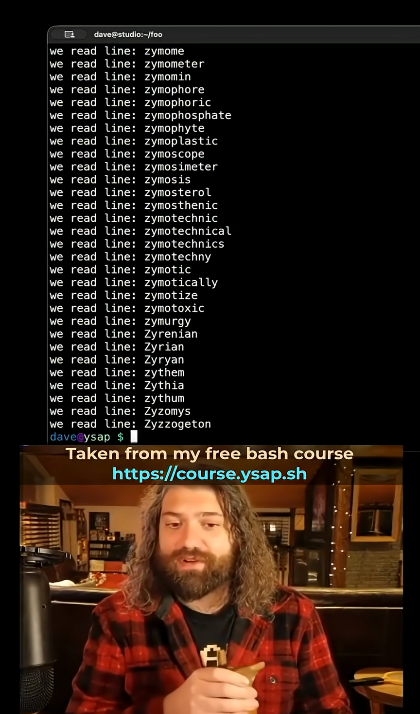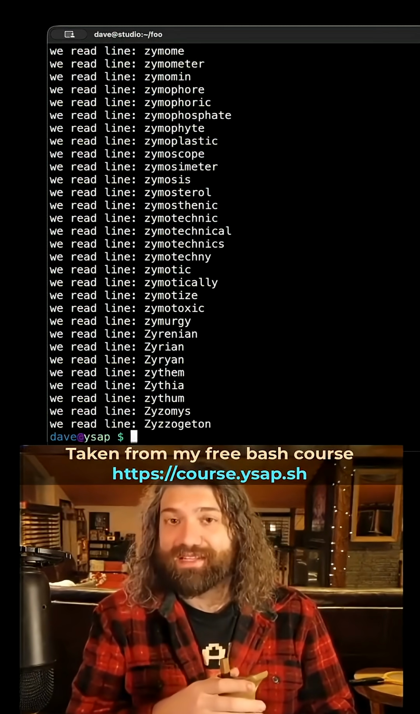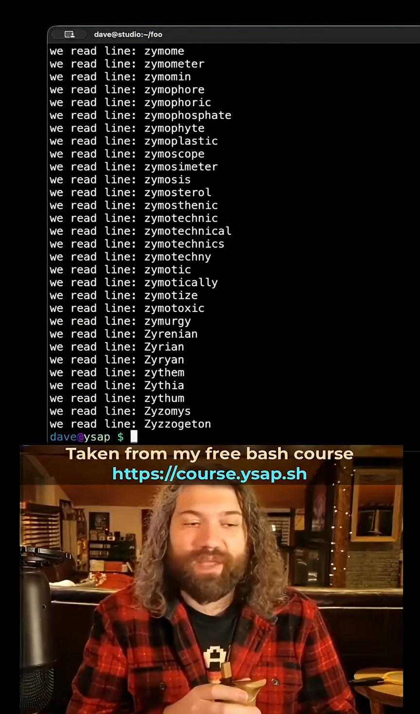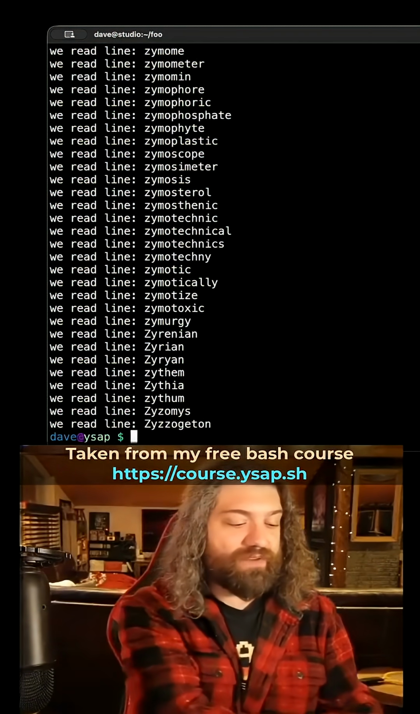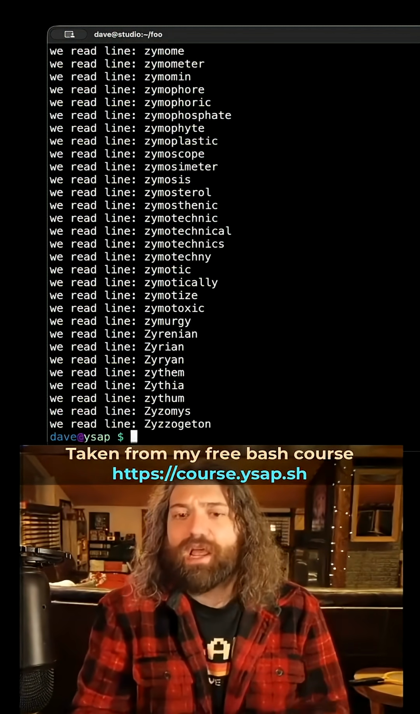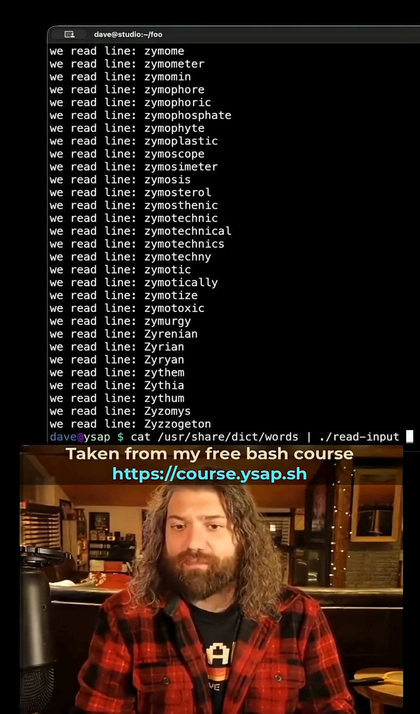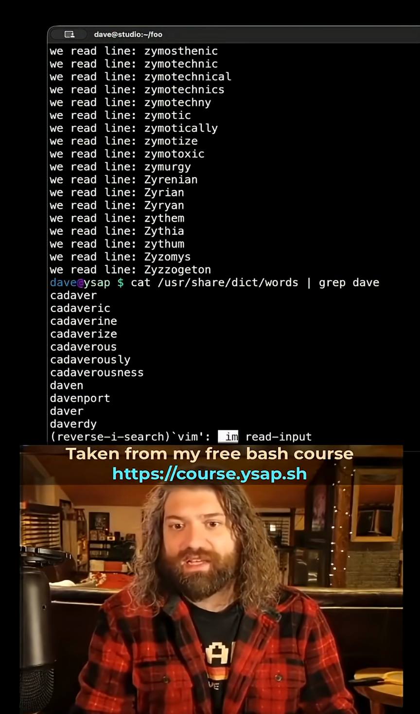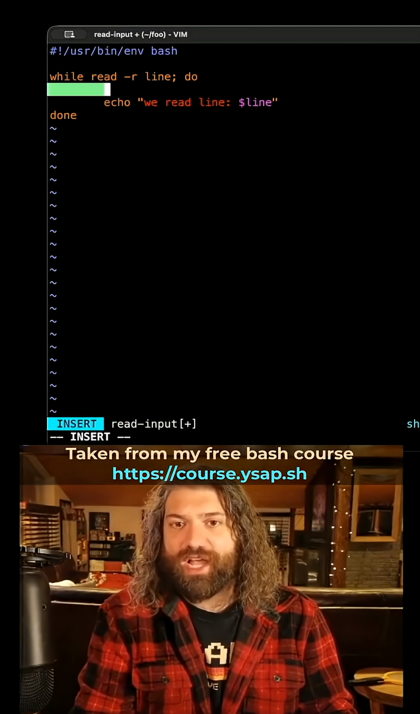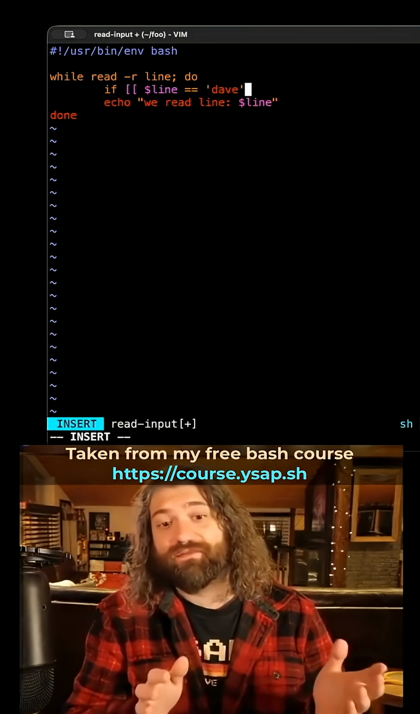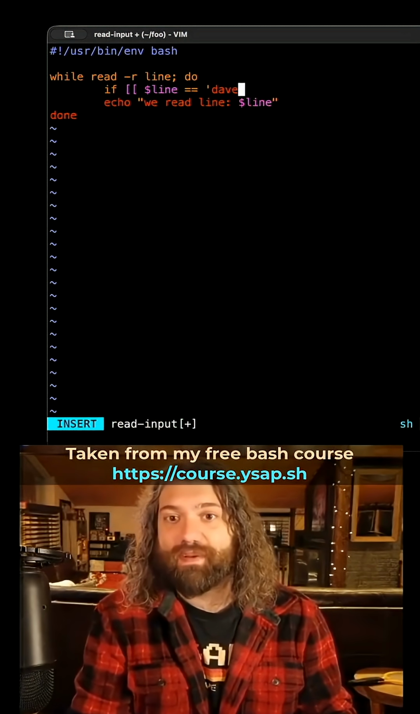So right off the bat, do you notice something? It's significantly slower to process a file line by line in bash than it is to just run it through cat and maybe pipe it to something else. So be mindful of that. Bash can read things line by line, absolutely. And it's not slow at it, but when you compare it to other tools, like if I were to pipe cat to grep Dave, very, very fast. If I were to go into this example and check like if line equal Dave or something like that, very slow. So just something to keep in mind there.